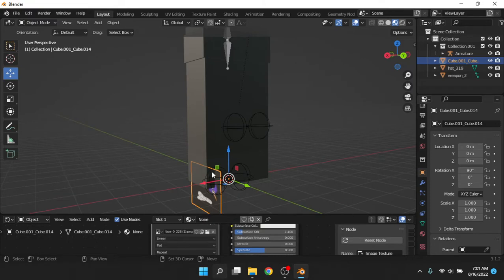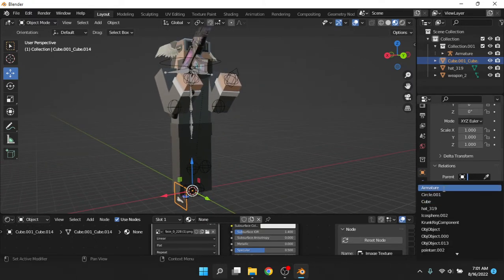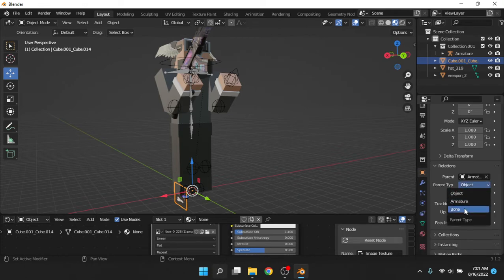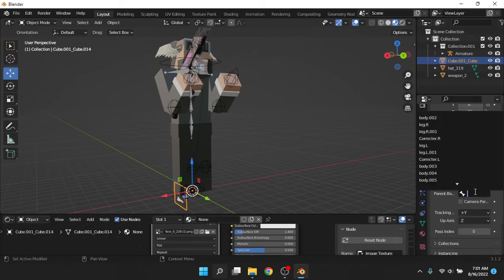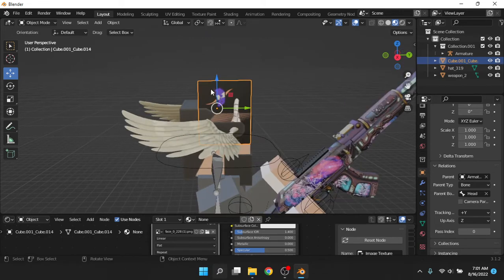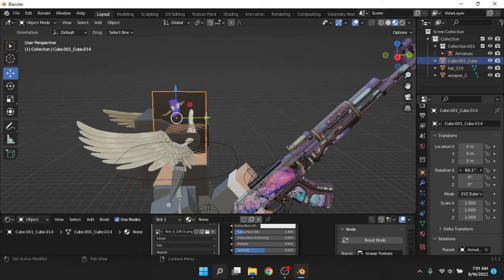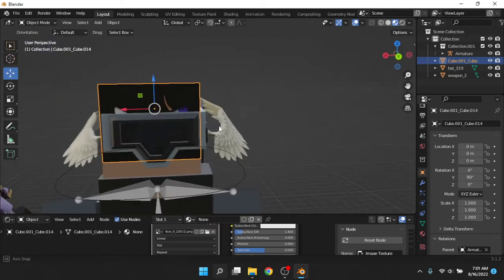Alright, so go here, click on the face, go to relations, parent, armature, then you go to object and change to bone, then you go and change to head. Yes, head again, even though it's not a head item. Alright, now as you can see, the face is turned this way, so I have to change this rotation to 0, and then change this rotation to 90, and now it's perfect like that.